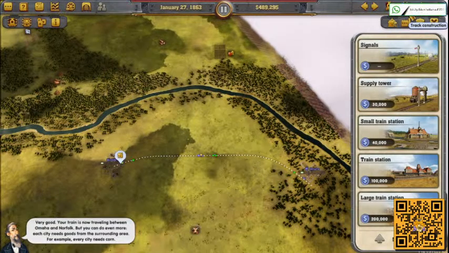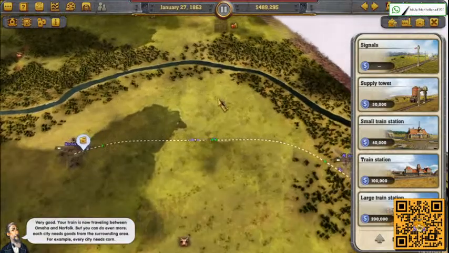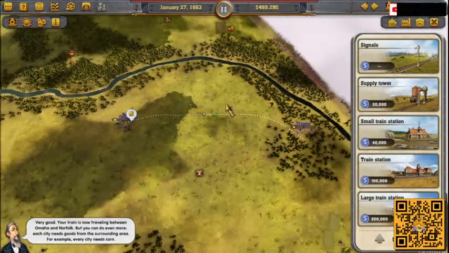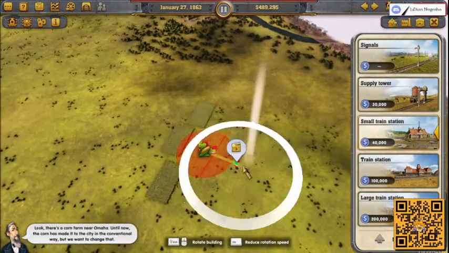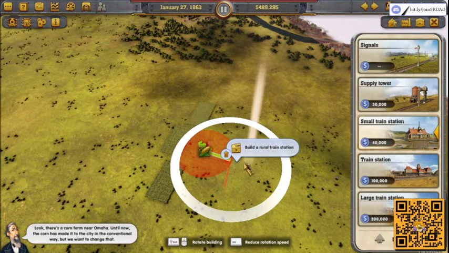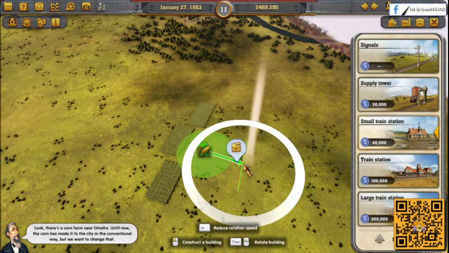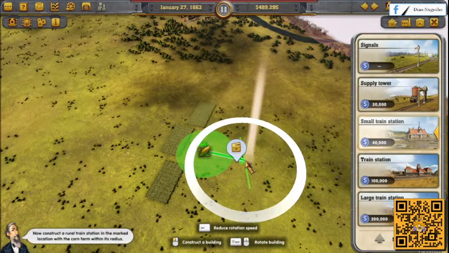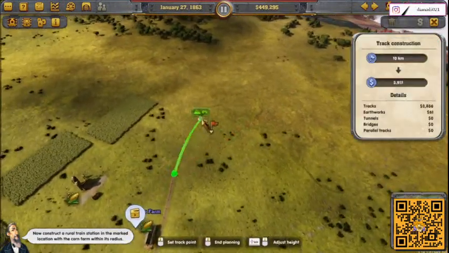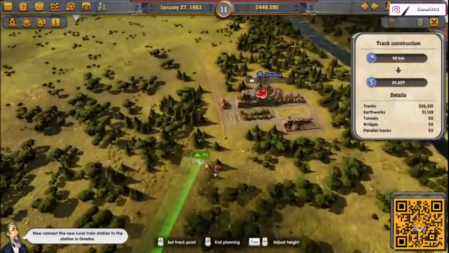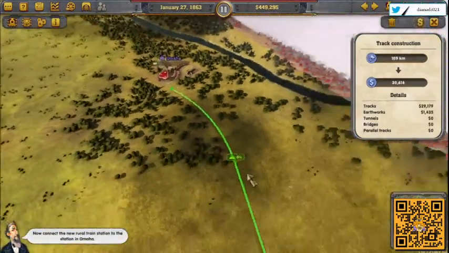Each city needs goods from the surrounding area. For example, every city needs corn. Look, there is a corn farm near Omaha. Until now, the corn has made it to the city in the conventional way, but we want to change that. Now construct a rural train station in the marked location with a corn farm within its radius. Now connect the new rural train station to the station in Omaha.